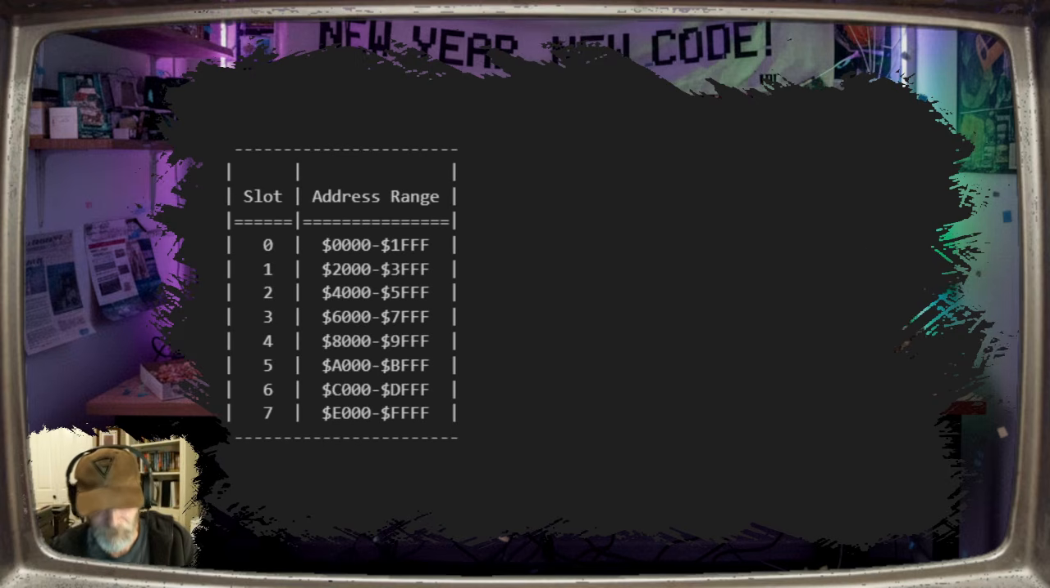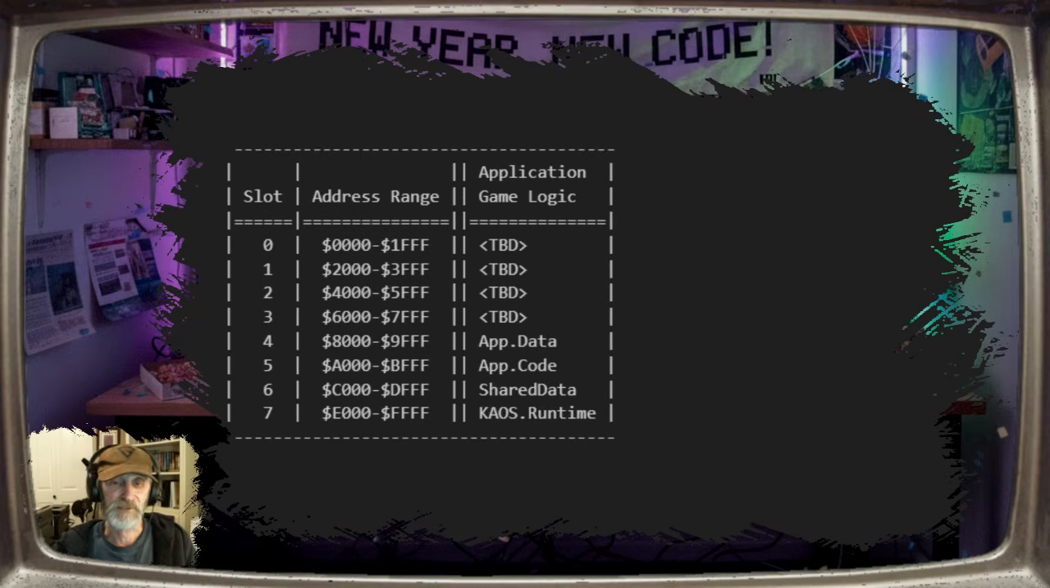So for this game, I'm just starting off simple. Our application game logic gets the first 4 MMU slots, to be determined. We don't know what those are going to be yet. We have some additional application data that we want in, maybe some collision detection, who knows. We've got our app code, and then our shared data and chaos runtime. So that's pretty easy. We can work with that. We can expand it. We can evolve it.